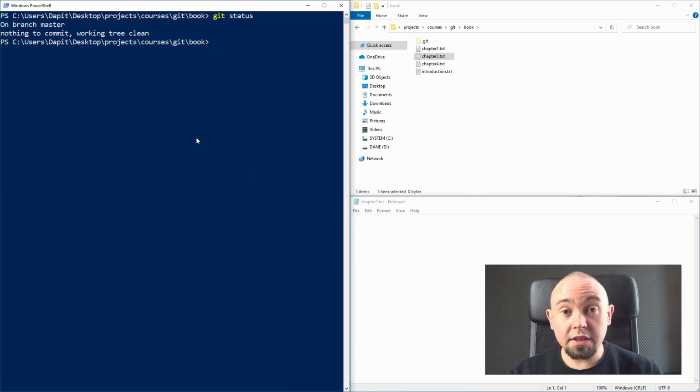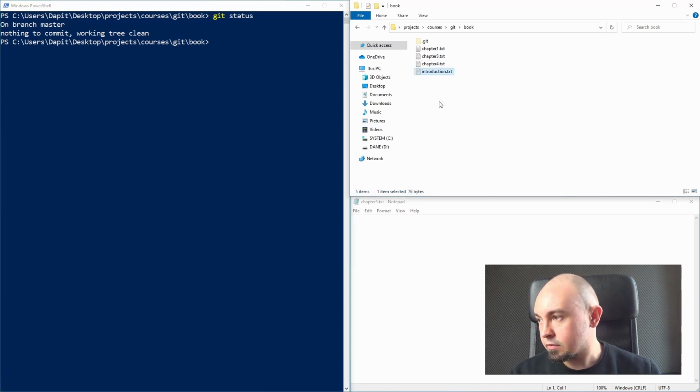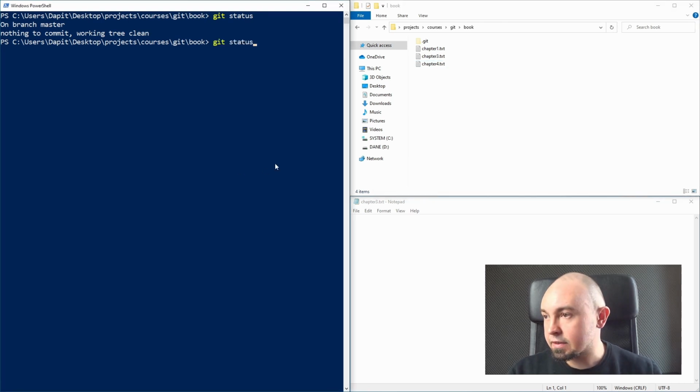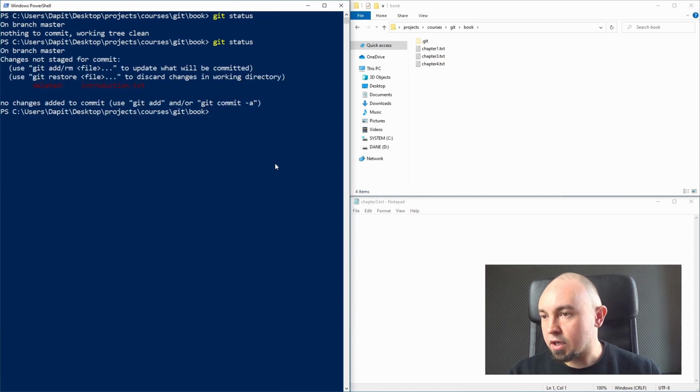So now let's try to delete something. Let's delete this introduction file. I'll just press delete on my keyboard, and you can see this file was deleted from my working directory. The same effect we would get if we would place in our console the command rm introduction txt. As you may remember, rm stands for remove. But now let's check our git status, and we can already see that we have 1 deleted file, which is introduction txt.